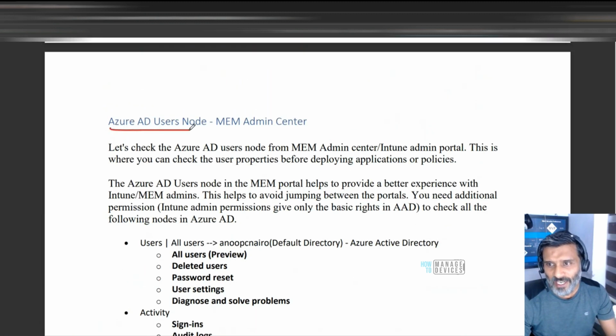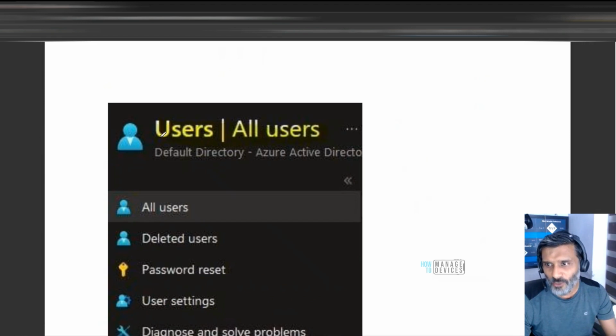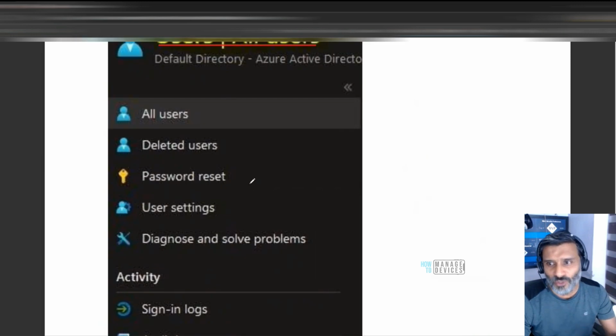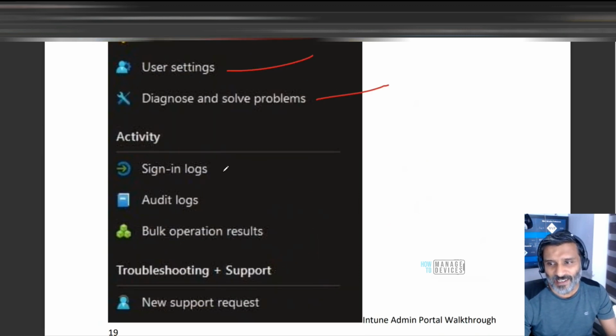Now just look into the Azure AD user node. Okay, the Azure AD user node is where you would be able to see a lot of user details, specifically for MEM Admin Center, or MEM admins or Intune admins or device management admins. Okay. All users and deleted users are available here. Password reset option is available here. User settings option, all those details are available. Sign-in logs, all those.